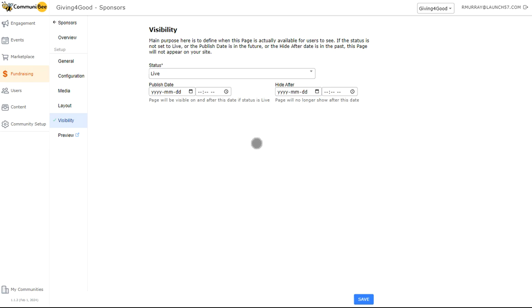So once you're done making changes, be sure to hit save, and then that is going to be the end. So now we've updated our sponsor's homepage, and now we're ready to dive into the sponsor categories and the sponsor pages themselves.